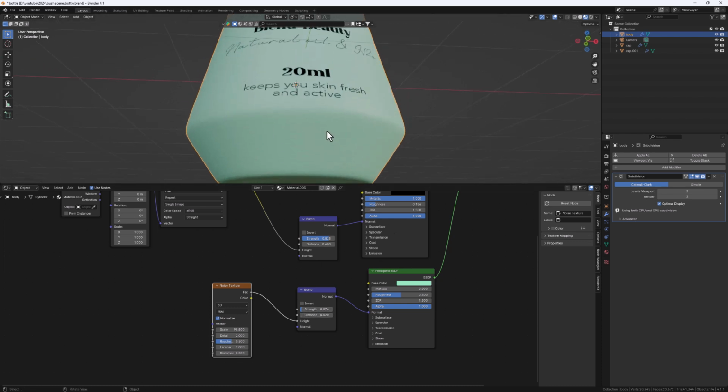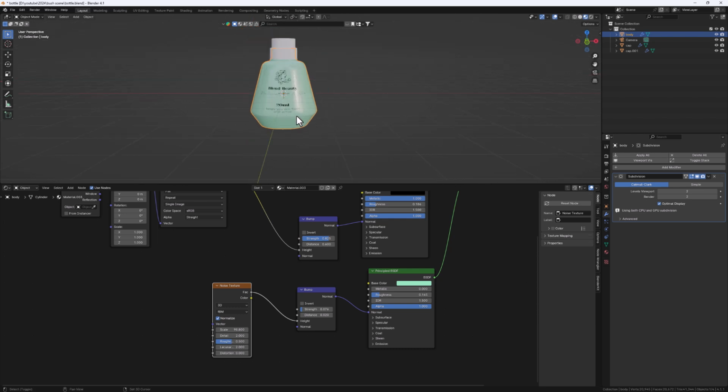nice, very light, and it's like it's not there. And then let's decrease the roughness like this. Yeah, so this is what we want.